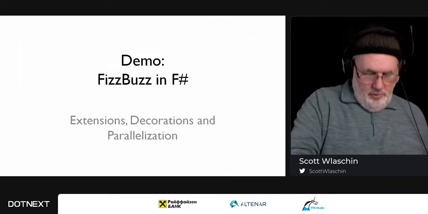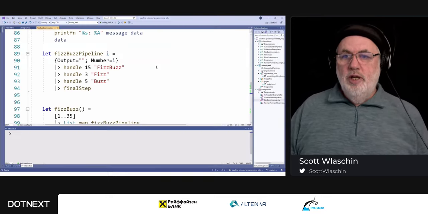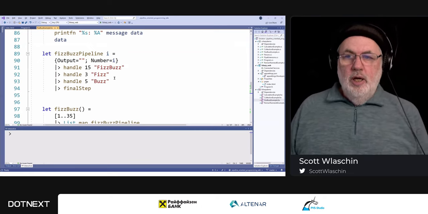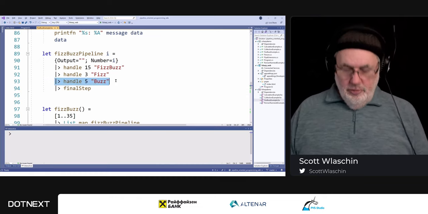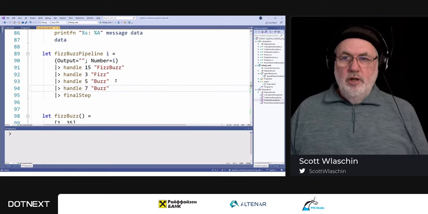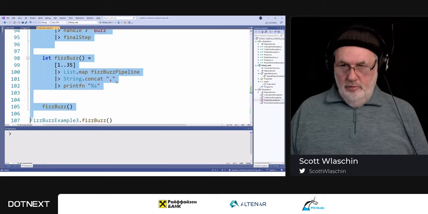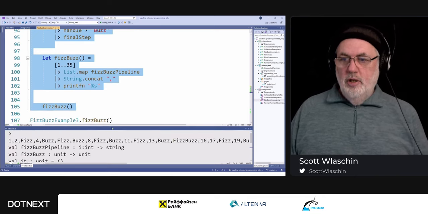So let me do a quick demo. And here we go. Here's the F-sharp code. So this is my F-sharp pipeline. And as I said, one of the really nice things about this approach is it's really easy to extend with new functions, right? I can put a 7 in there, and then I can run it. And let's see what it says. There it is. I've got 7.